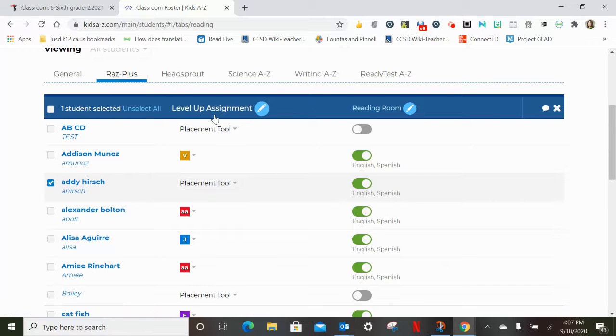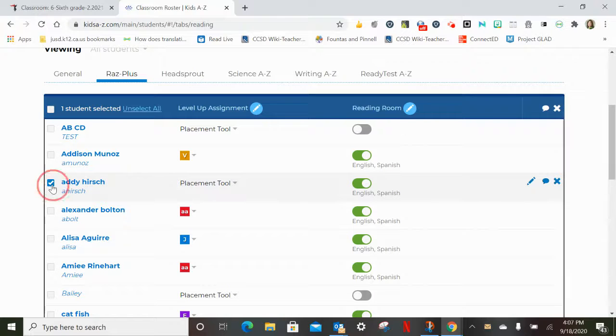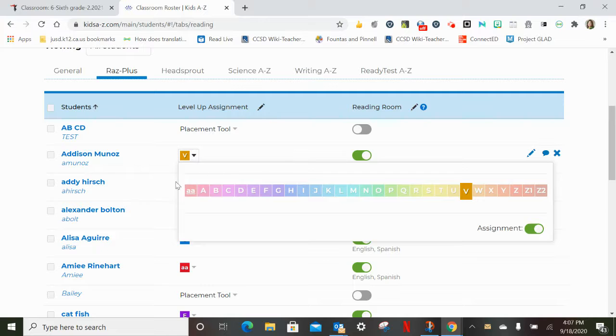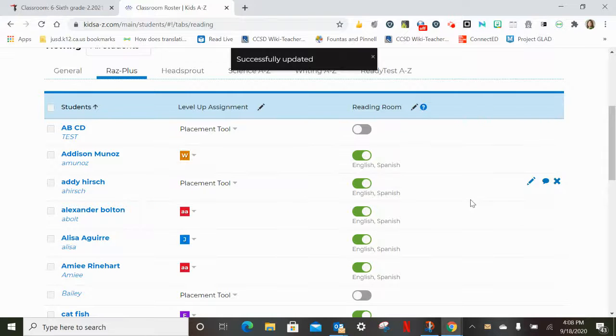So the level up assignment here is a way for students to basically level up with their work. So what it does is it provides them with books that are at their level. So you can see these students, such as Addison. When I look at Addison here, he's a level V. So I can easily go in here and change Addison to be a level W. So this is how you can change their reading level.